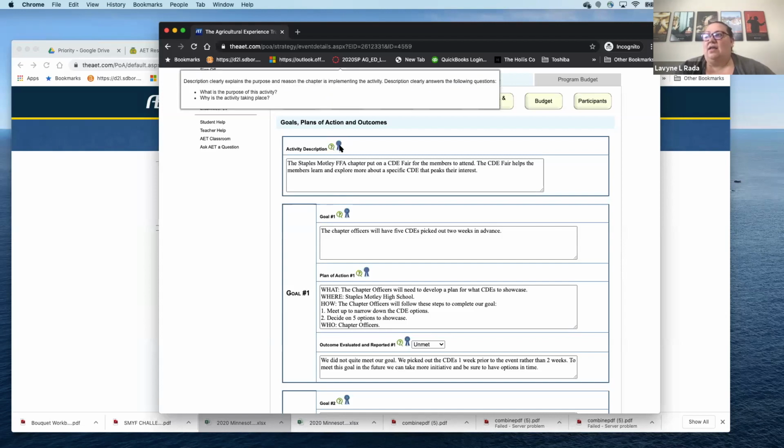And then because this is part of an award application, which we haven't seen before, there's a little ribbon there and it tells you specifically what the rubric says as to how to get the most points on that feature. So for the activity description, if you're doing it for National Chapter, they want to know the purpose of the activity and why it's taking place.